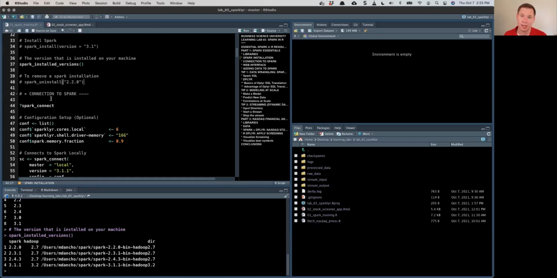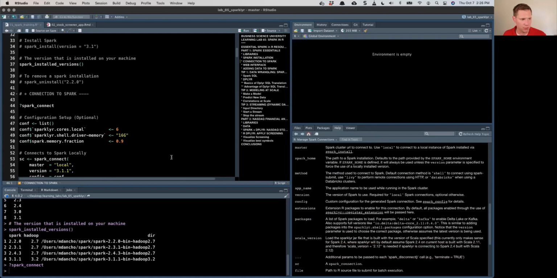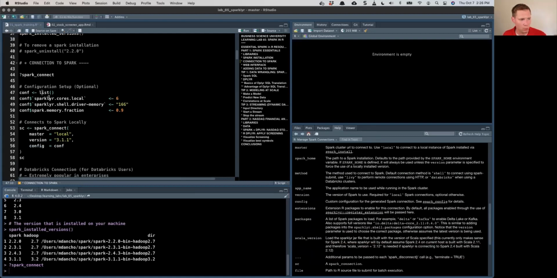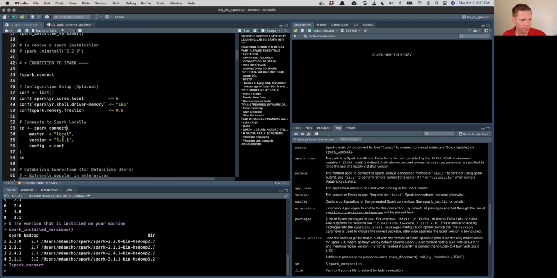All right, next thing we need to do. We now have Spark installed on our machine. What we need to do is connect up to Spark. We're first going to talk about a local connection, and then I'll also talk about Databricks. So we're going to use this function called spark_connect. If you want the help documentation, it has a little bit of information about this function. The things that you'll probably be interested in: number one, how to connect up. We're just going to create a local instance of Spark, and then tell it which version we want to connect to.